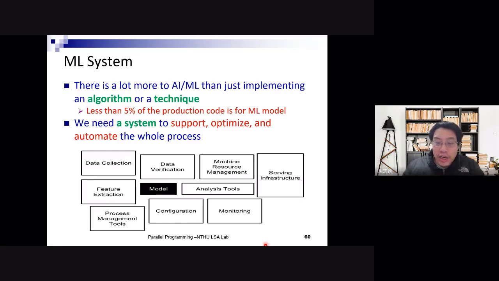Okay, so in order to tackle those problems, we now already have a new community called machine learning systems. Okay, so the mission of this community is to develop and solve all those problems in order to make an AI or ML solution become production code.